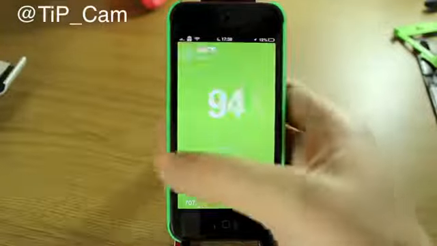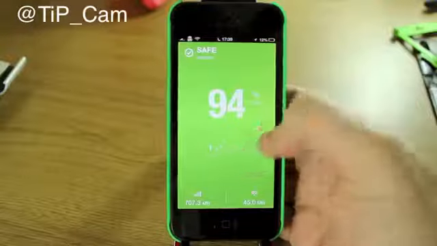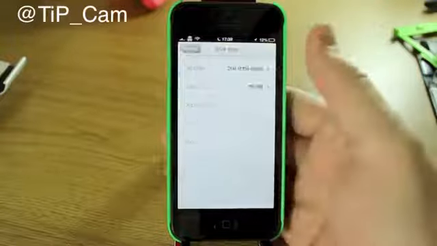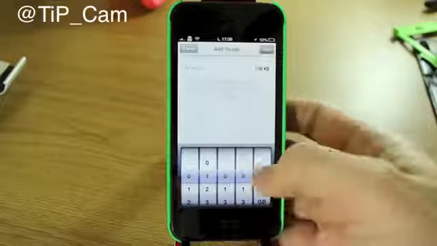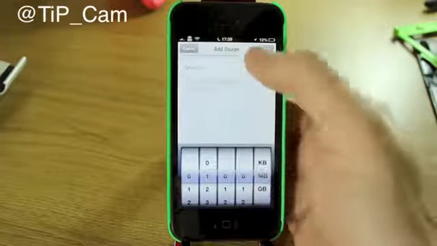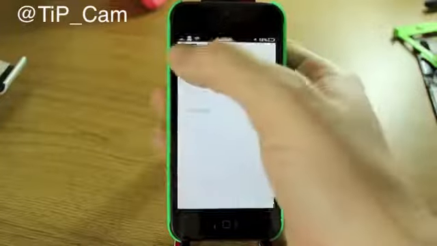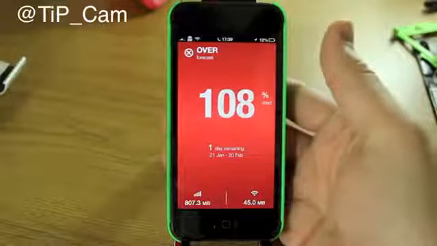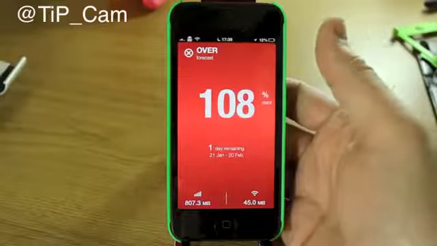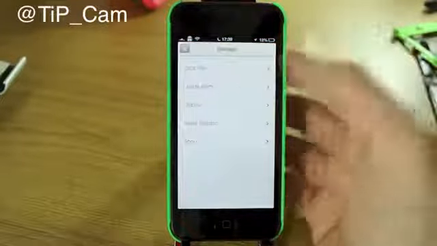Now let's say if I went over, for instance. Add usage, let's get another 100 megabytes in there. And you can see I've gone over, and it goes red and it tells you I've gone over. Bad news. But anyway, I'll show you the rest of the settings.